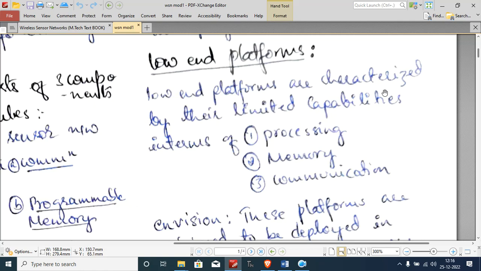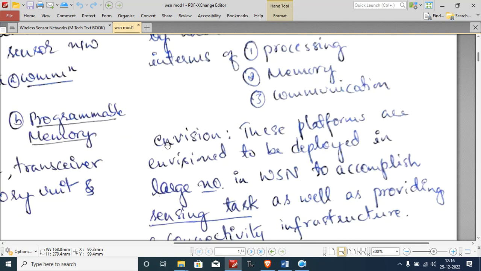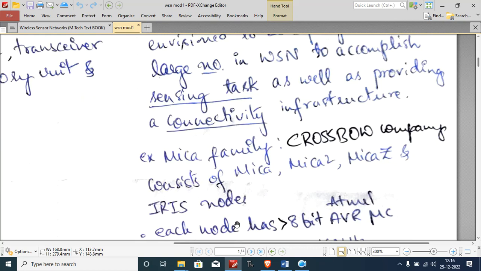So low-end platforms are characterized by their limited capabilities. They are limited in what all fields: processing, memory and communication. But we need these low-end platforms because of this vision. What vision? These platforms are envisioned to be deployed in large numbers in wireless sensor networks to accomplish sensing tasks as well as providing a connectivity infrastructure. So they are mainly used for sensing tasks and connectivity infrastructure.